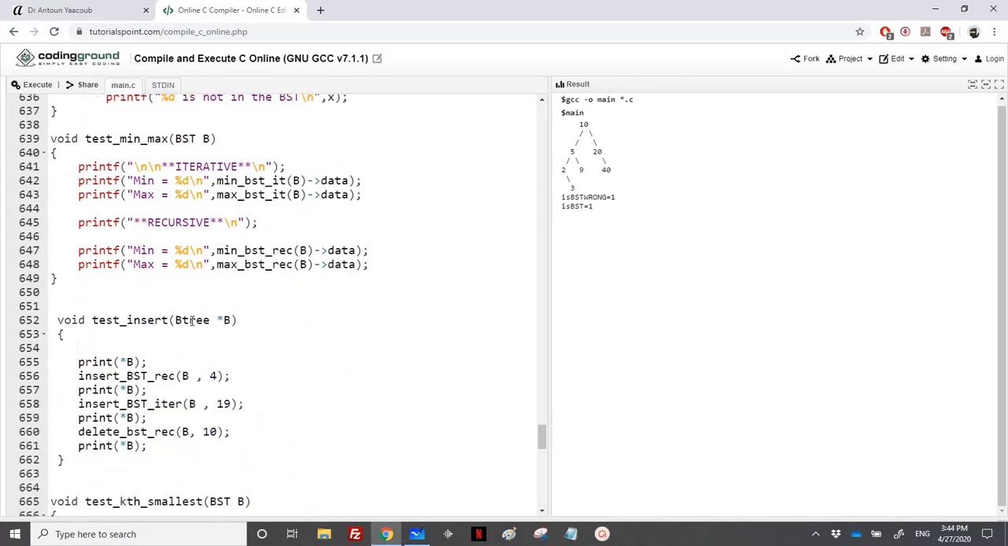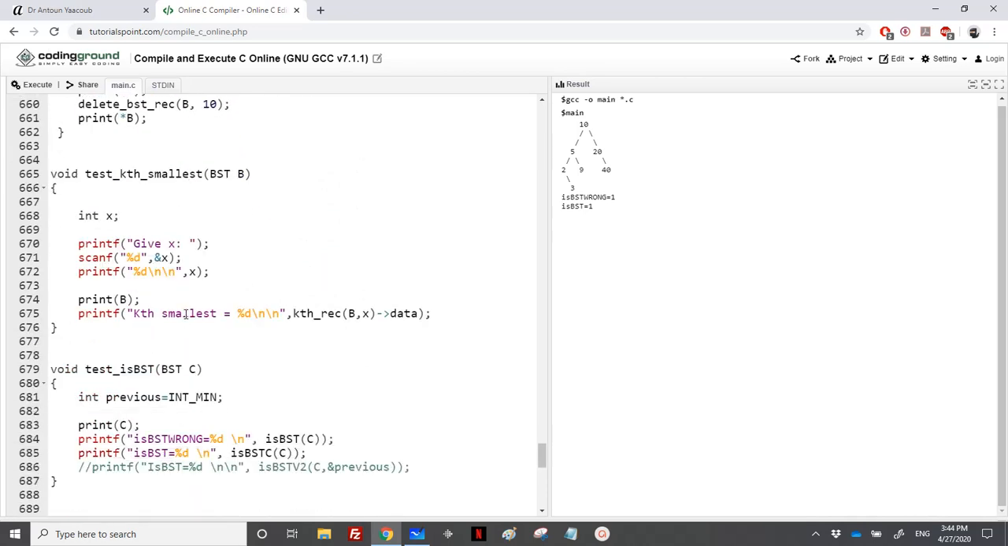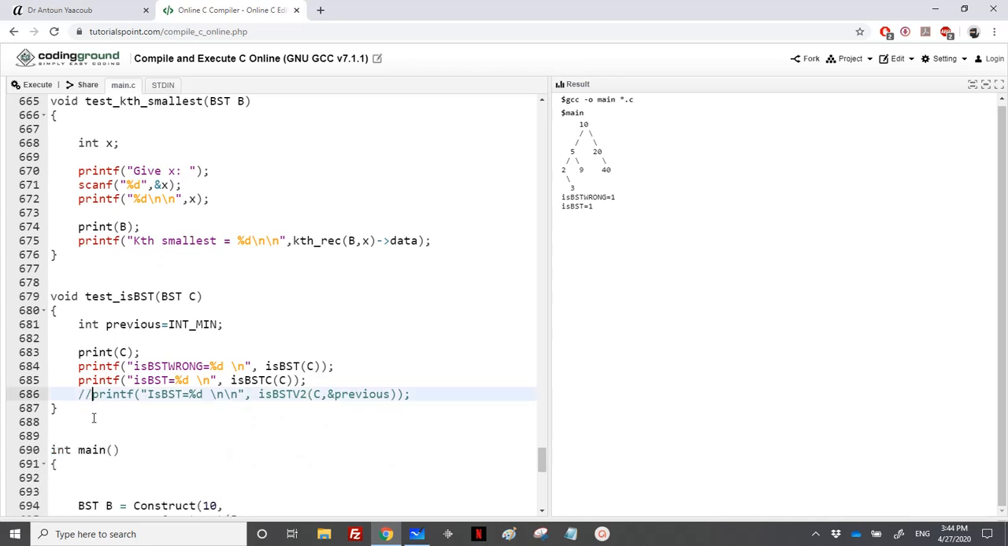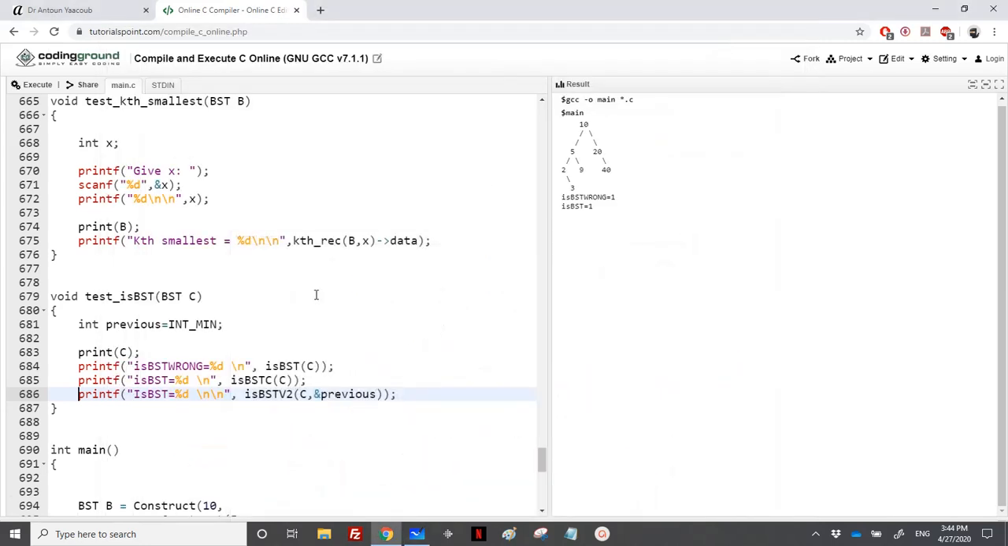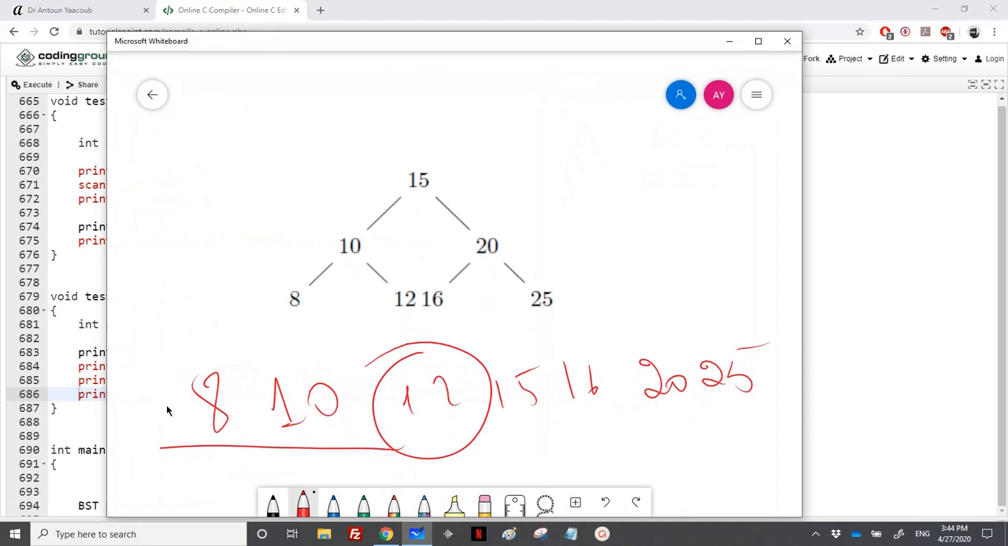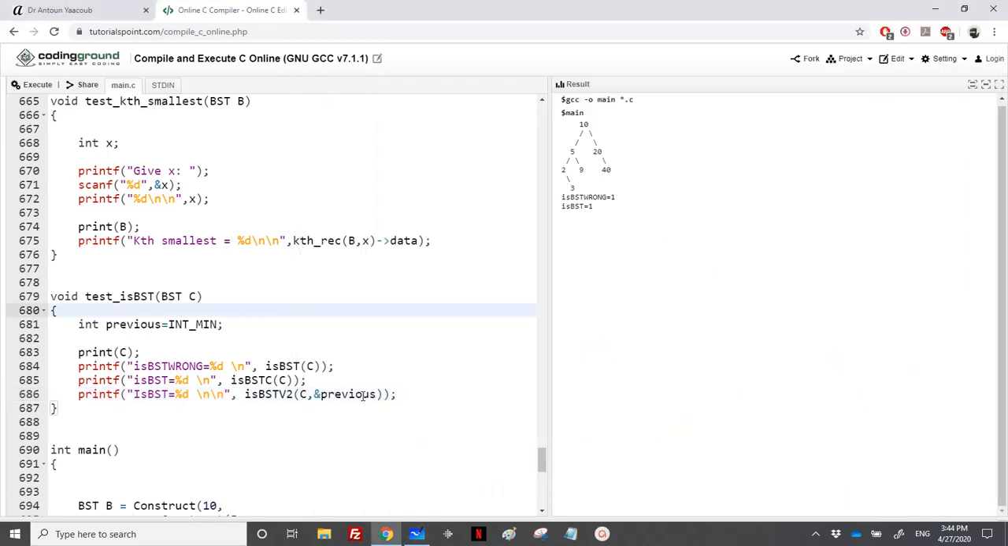I will go down just to see the prototype and explain why we have this. In the prototype for the is BST version 2, we have the tree and we also need a previous. Why do we need the previous? Because while doing the in-order traversal, I need to check 12 with 10. So I'm in 12, and I need to keep track of the previously checked elements. Obviously I will start from a very minimum element, so here I'm starting with int min. Of course the first element will be greater than int min.